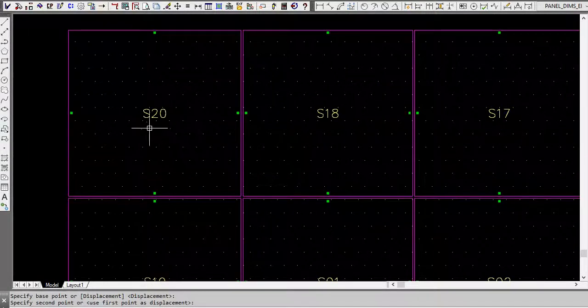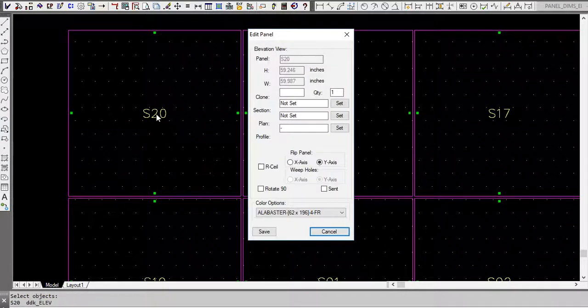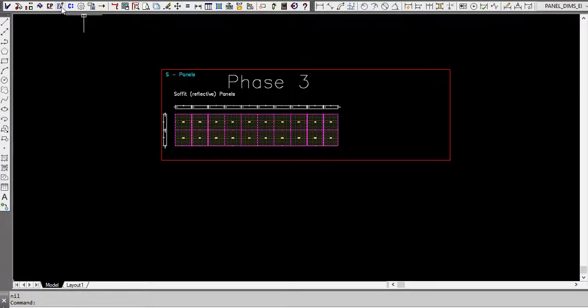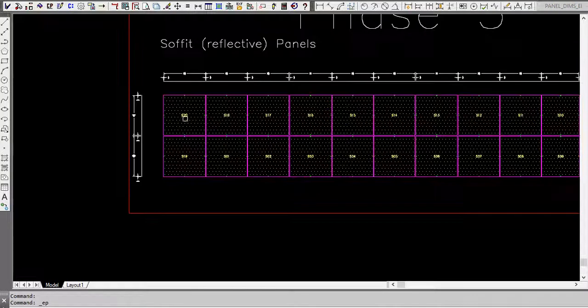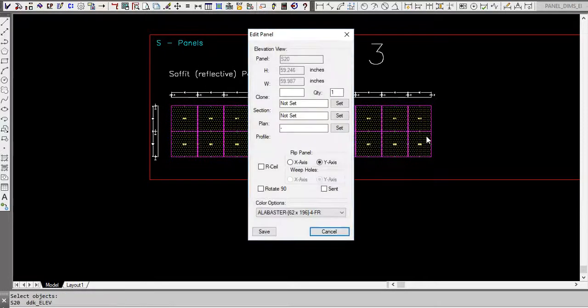However, I may have forgotten, and I'm going to look right now, because soffit panels or canopy panels are reflective, so they should have this RC selected in it. So what I'm going to do is say, hey, that wasn't RC. So I'm going to run that utility, edit the panel, and then pick one, or window all of them, I'm sorry. And now I got them all, and now I'm going to create them as reflective and save it.